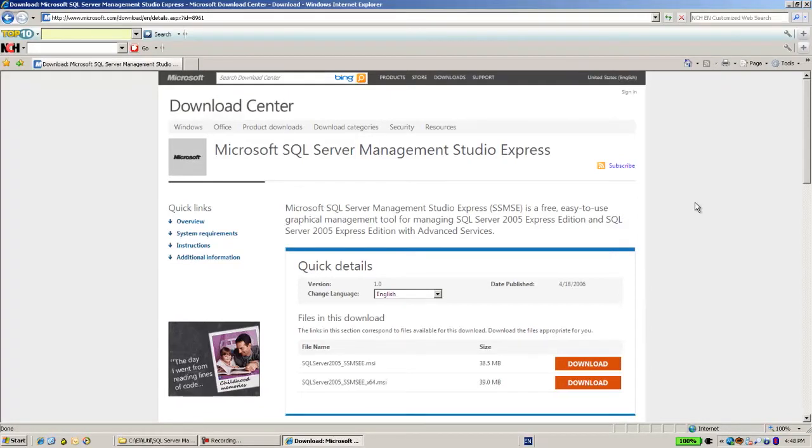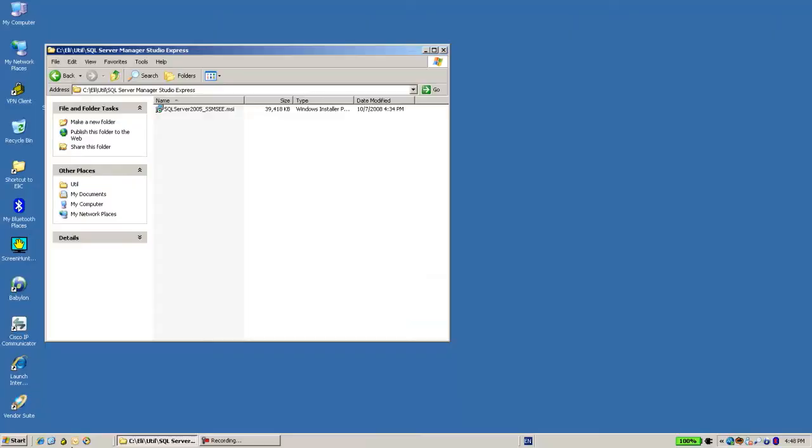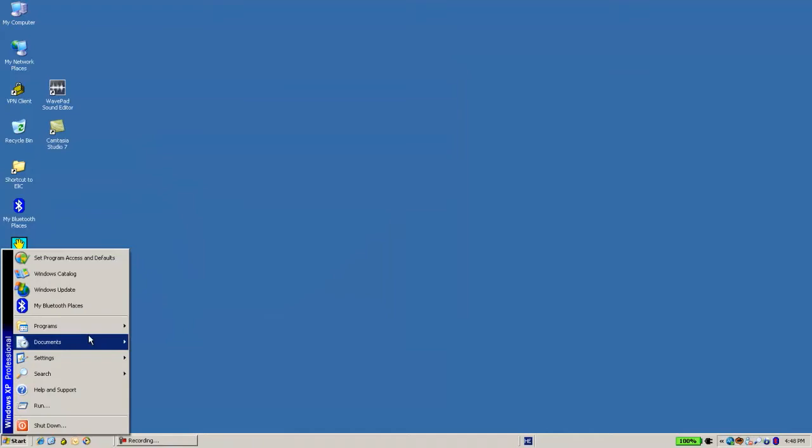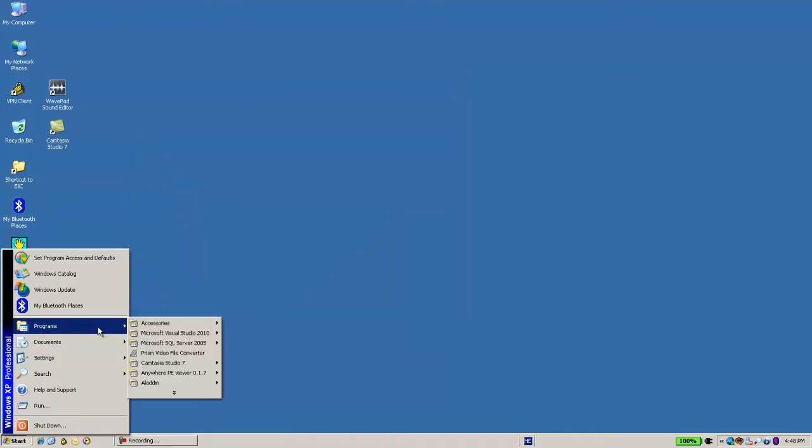Today I would like to talk about Microsoft SQL Server Management Studio Express, which can be freely downloaded from Microsoft websites. This is a utility which will allow you to see and manage databases of SQL. I have already installed it, and now I will go to Programs and then Microsoft SQL and then SQL Server Management Studio Express.